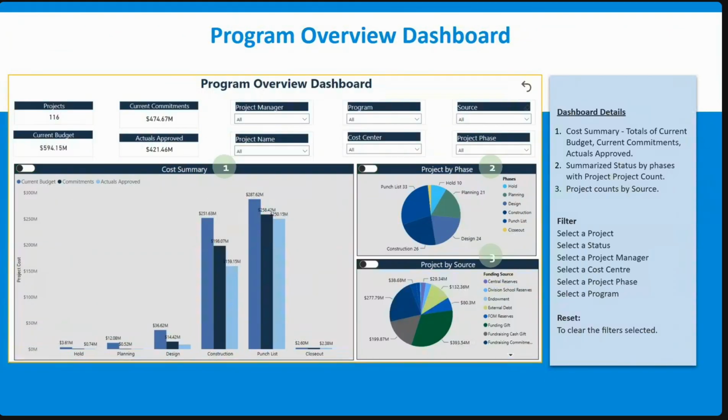Starting with the program overview dashboard. This dashboard mainly covers the cost summary for the different projects. It mainly covers the current budget, current commitment, and the actuals approved for all the projects. And which projects we have to cover was given by the client. So basically, as per the requirement, we develop the dashboards.